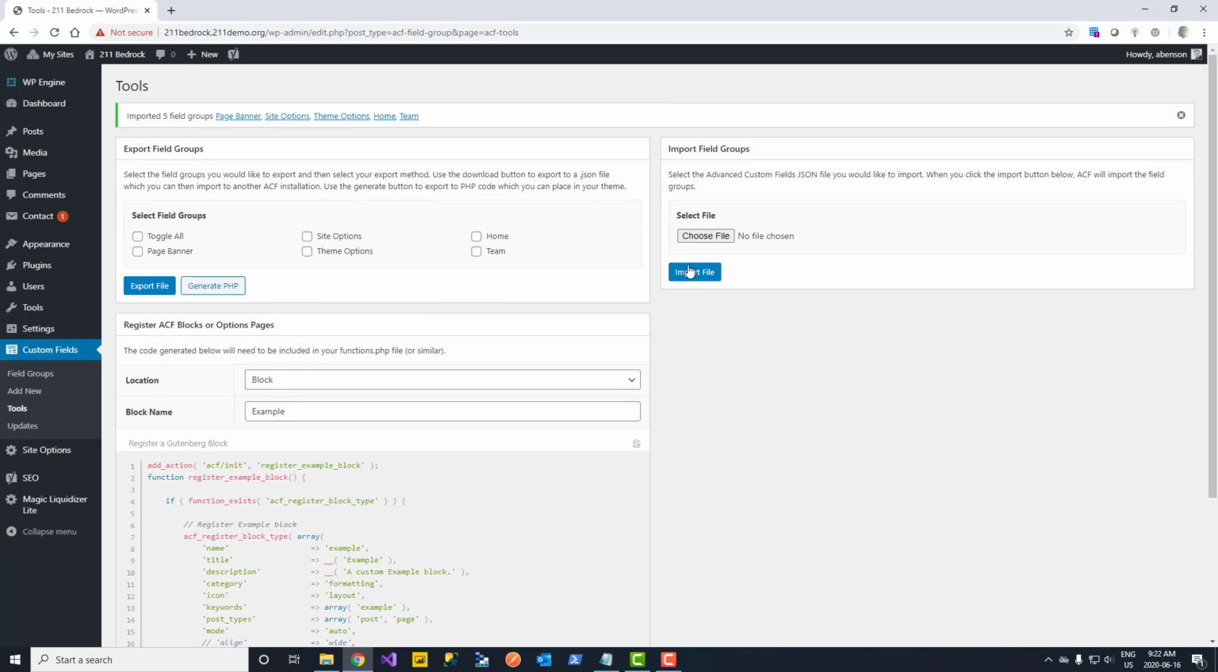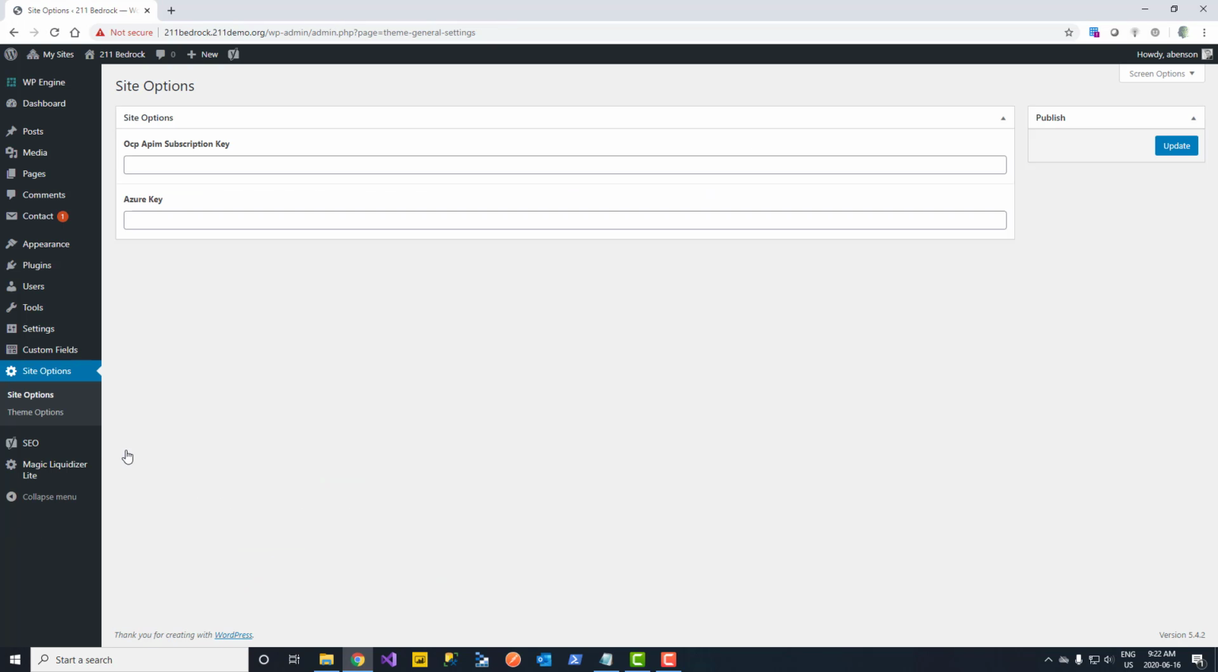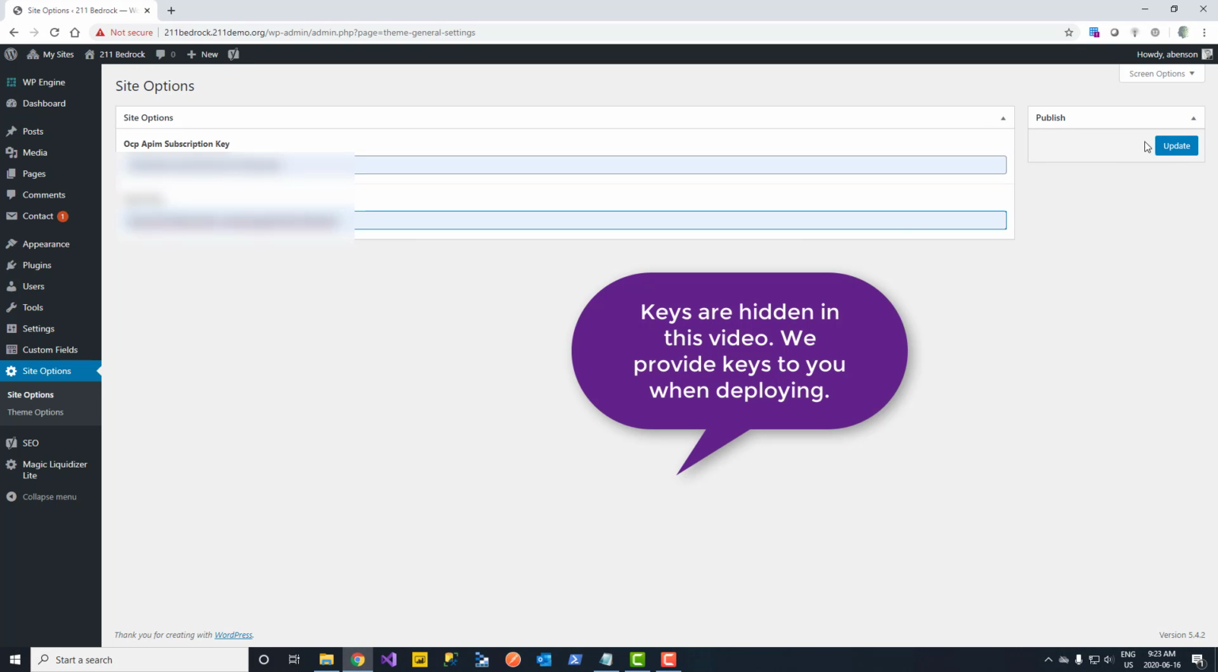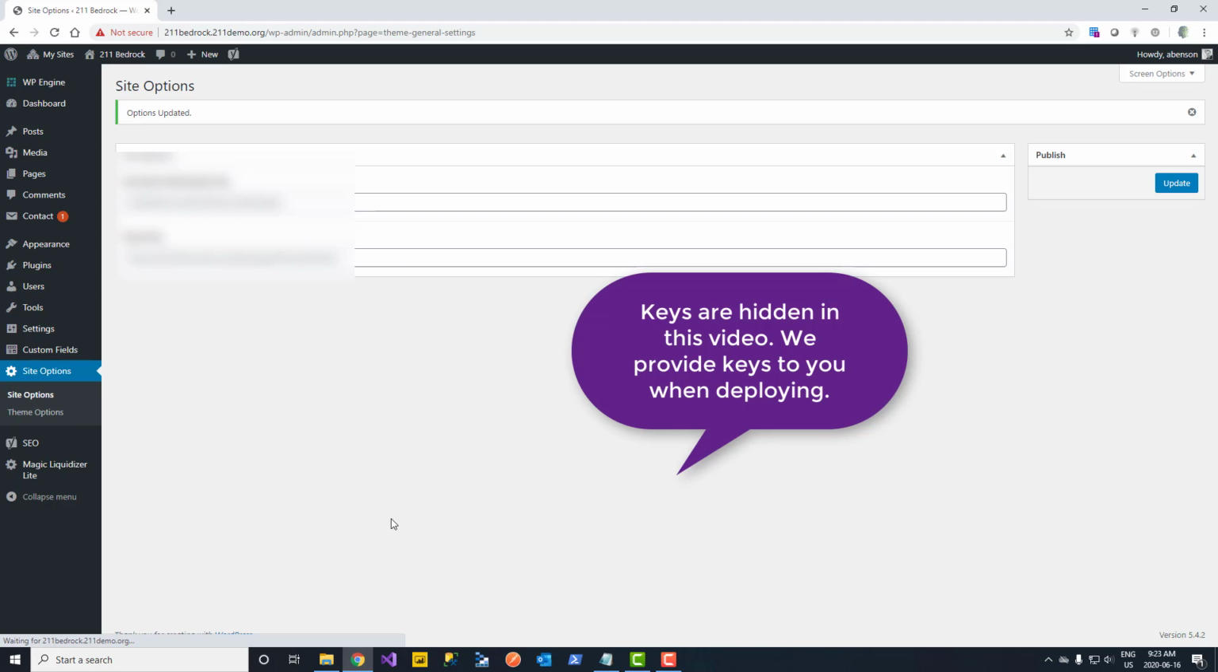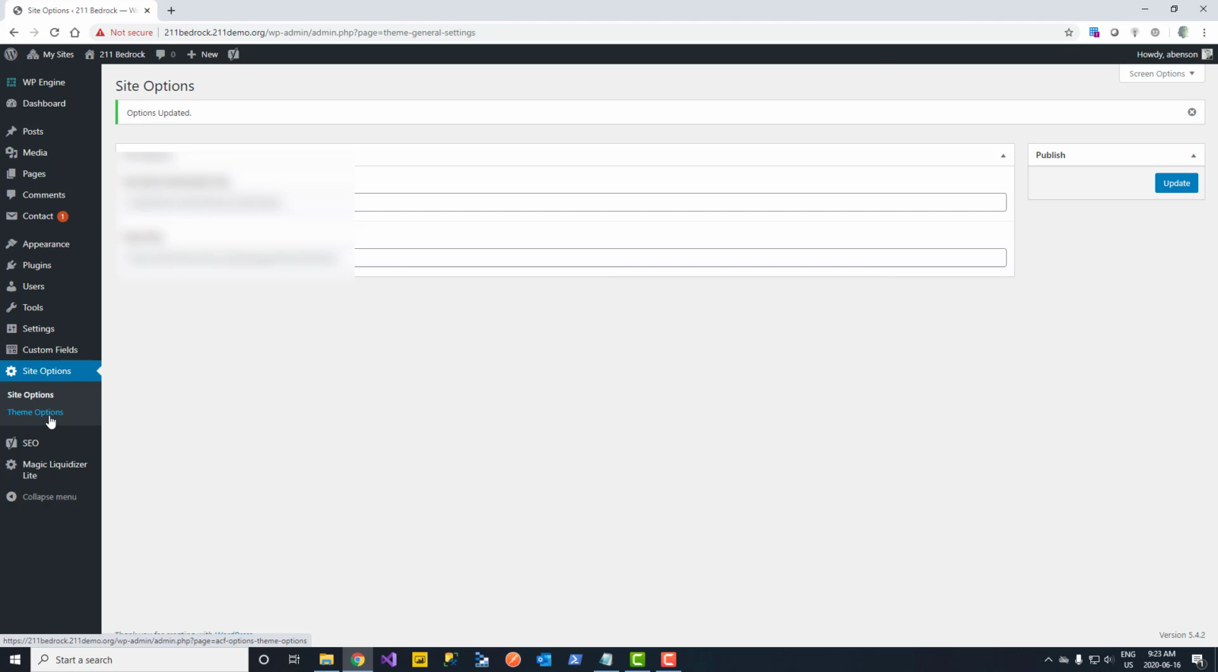Now that we've imported the custom fields file, we can start configuring the options for the site. There are 2 sets of options: site options and theme options. The site options are the keys that are required to connect to the National Data Platform, as well as display resources on a map. We're going to create the keys here with some pre-configured values. Go ahead and update. Now we have connection to the National Data Platform and to the mapping service.